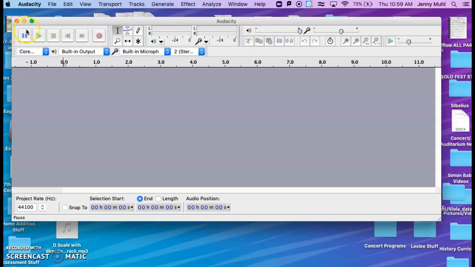If you look up in the top left-hand corner, there are buttons. This one is a pause. Hopefully you know that you've seen that one. This is a play. This is a stop. This means to rewind, to go back to the start. This one means to go to the end. And this is a record button. So this round red circle is a record button.